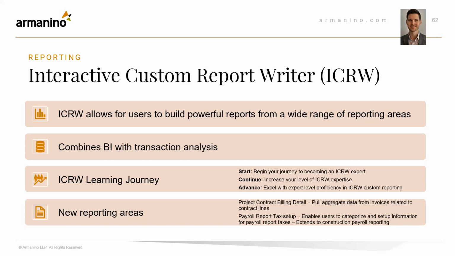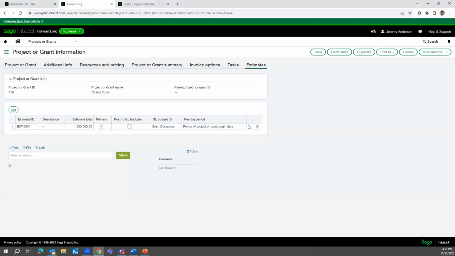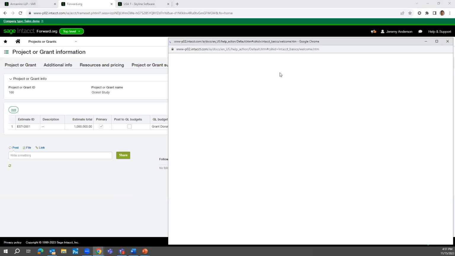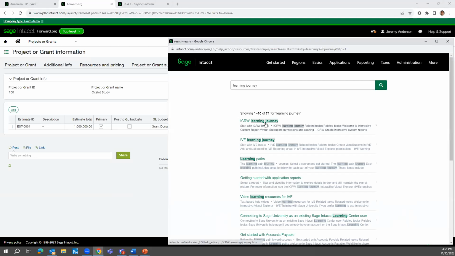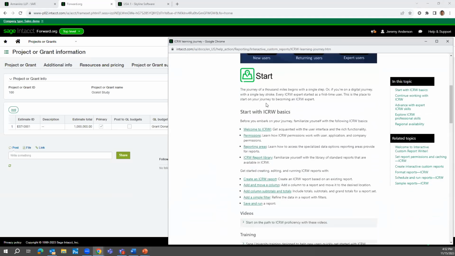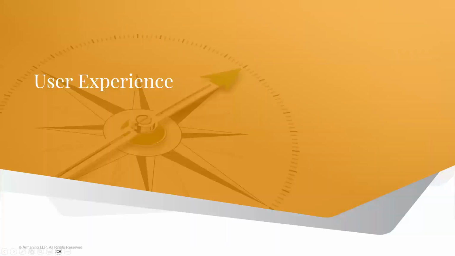I'm going to go ahead and show you where you can find the learning journey for ICRW. This can be found if we go to the Help and Support tab. We can select the Help Center, and if we type in Learning Journey, this will bring us to the ICRW Learning Journey. If we click into here, we have a number of topics where we can pick up. And this brings me to user experience, which Jessica will be covering.